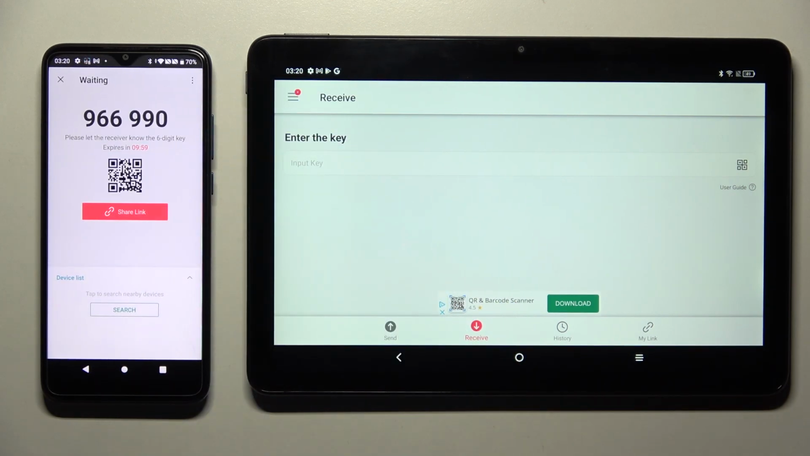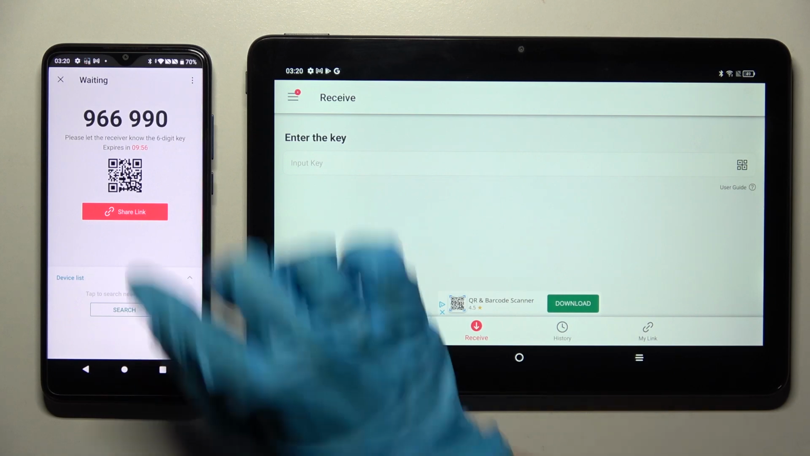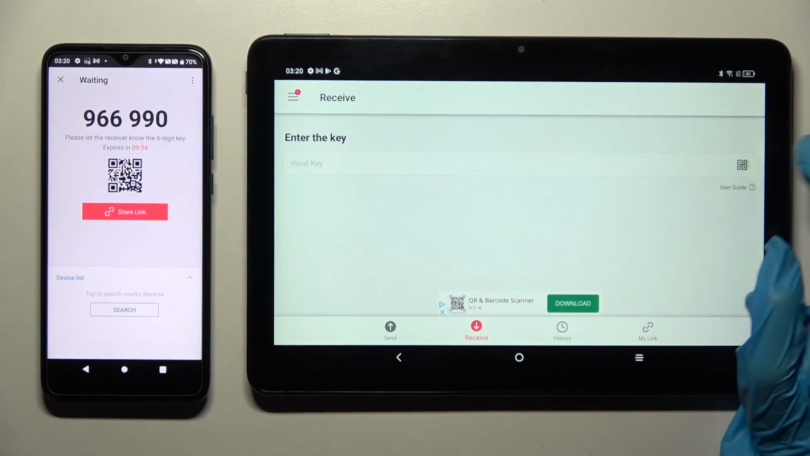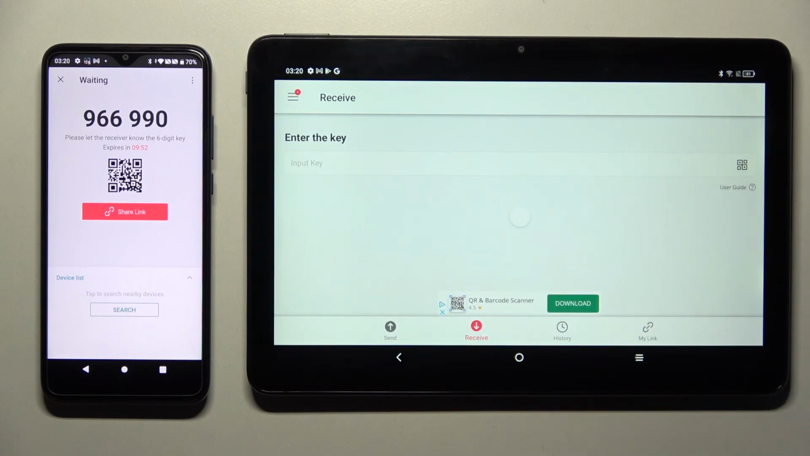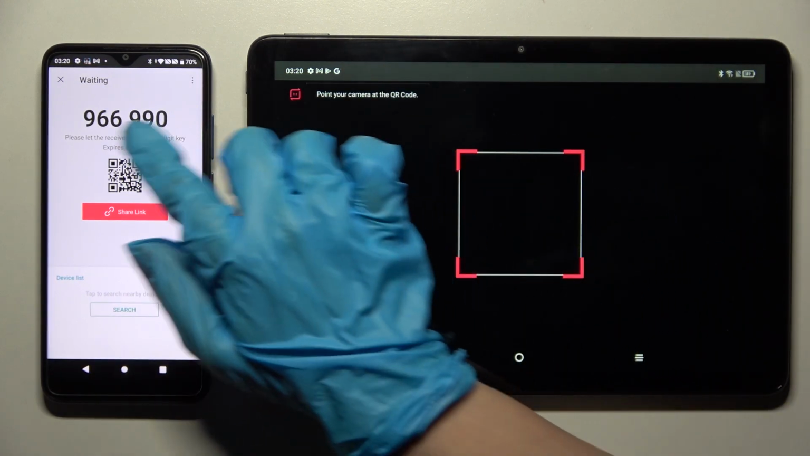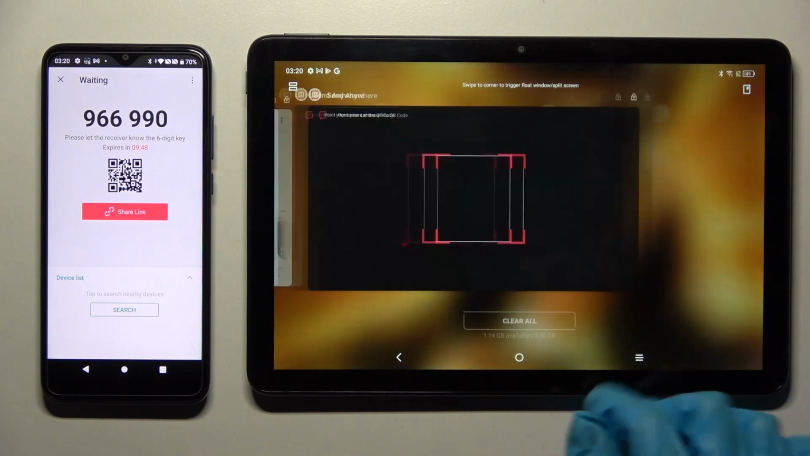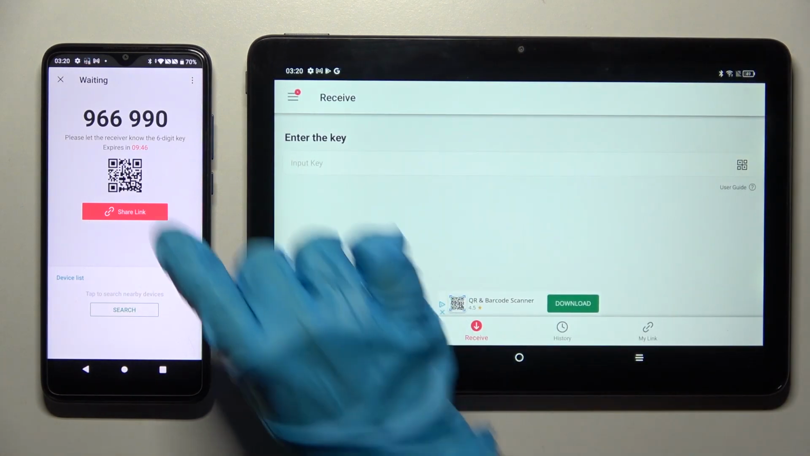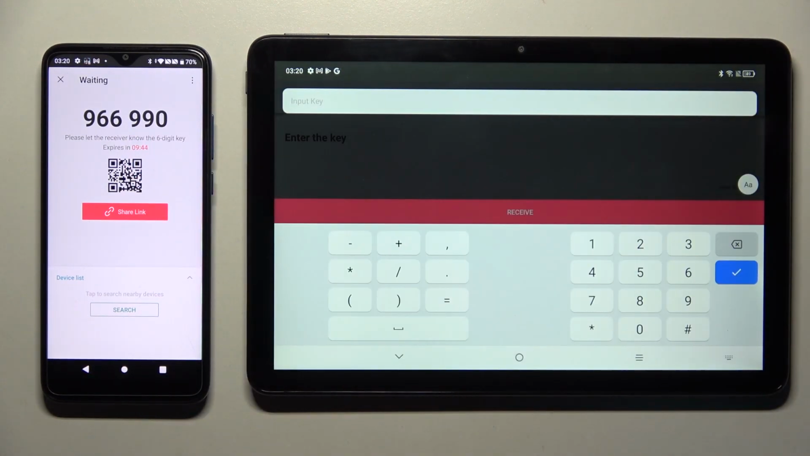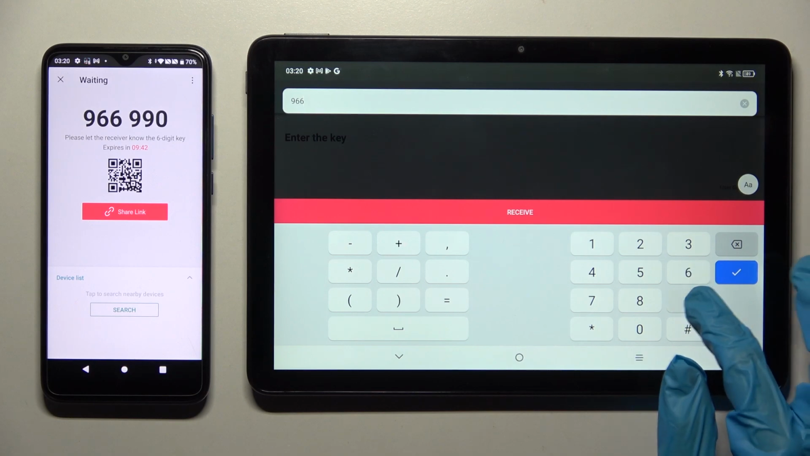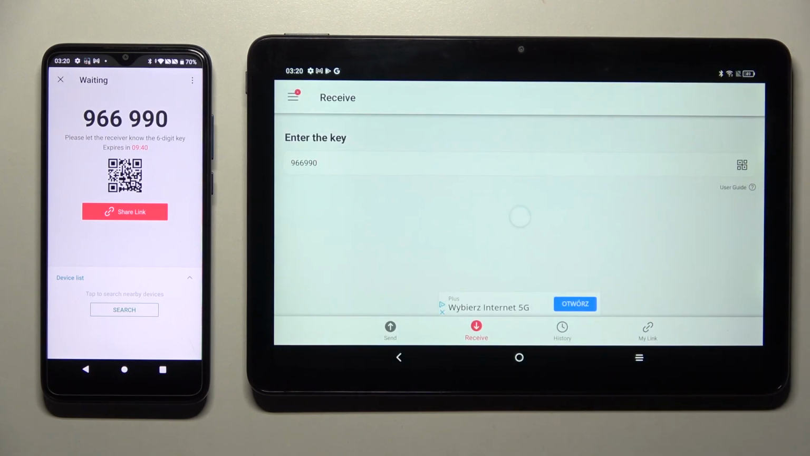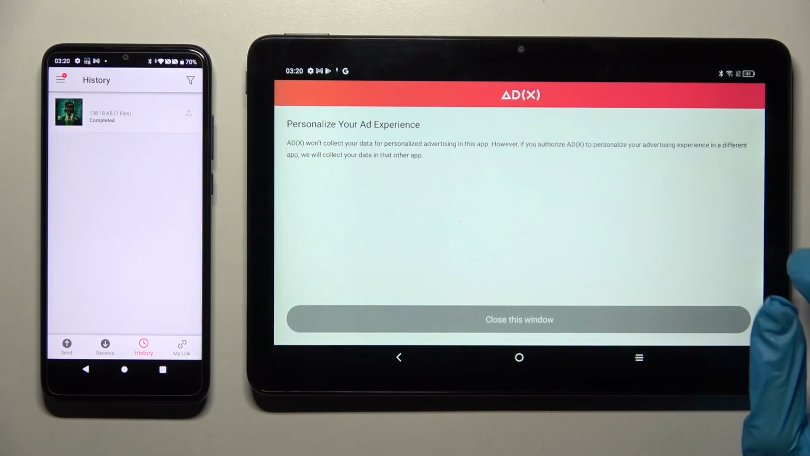As you can see now, we have two connection ways. We can scan this QR code using this scanning icon on tablet, choosing while using the app or only this time and pointing our camera at this QR code. But we can also just input this key over here and tap on Receive button. Now, after a couple of seconds, as you can see, my picture was successfully transferred.